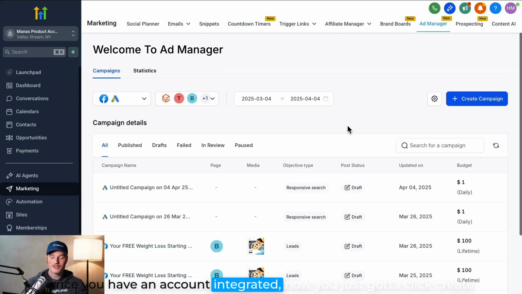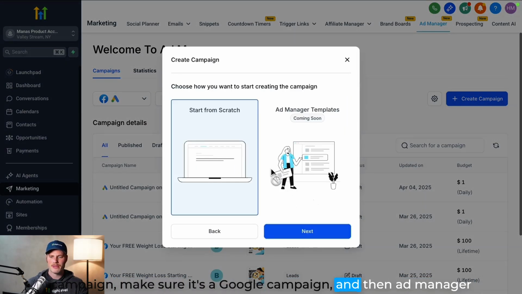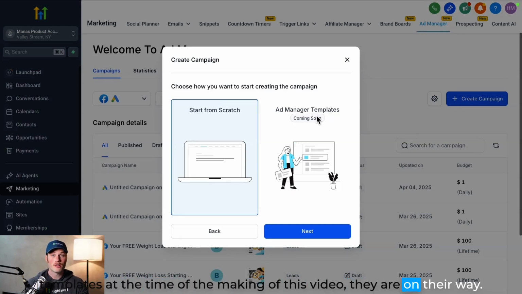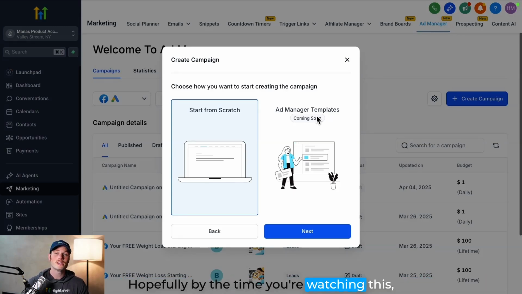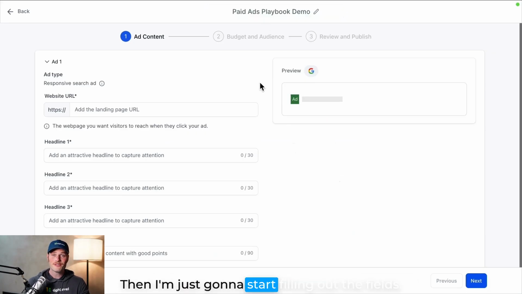Once you have an account integrated, now you just got to click Create Campaign, make sure it's a Google campaign, and then Ad Manager templates. At the time of the making of this video, they are on their way. Hopefully by the time you're watching this, we'll have a full template library for Google. We already have a great template library for Meta, so Google is right around the corner. I'm going to go ahead and click Start from Scratch. First, I'm going to give it a title. Then I'm just going to start filling out the fields.